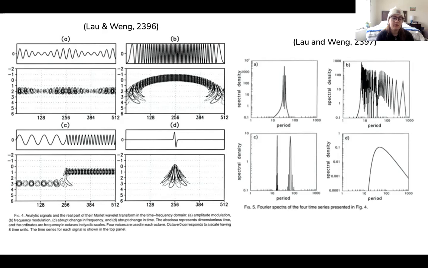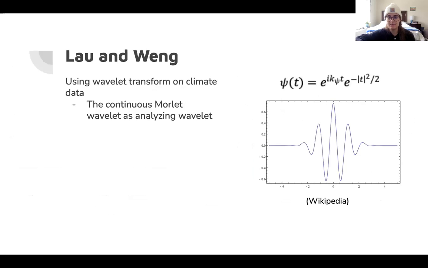So plot C shows an abrupt change in frequency. On the wavelet transform, we can see that there are two different dominant frequencies, and we can see when the change between the two takes place, whereas the Fourier transform shows us that there are two dominant frequencies, but offers no information about when this change takes place. So this is a motivating example of just why we might use wavelet instead of Fourier transform when looking at climate data because of its time dependency.